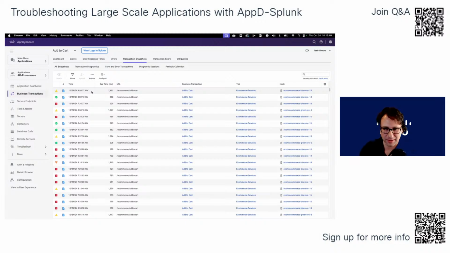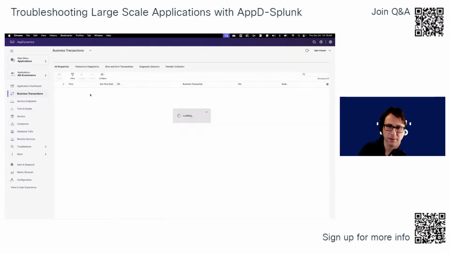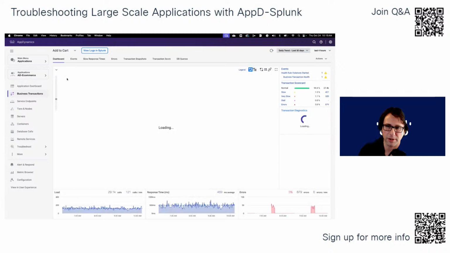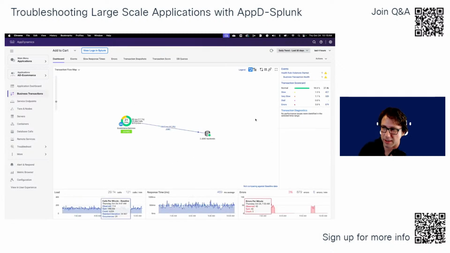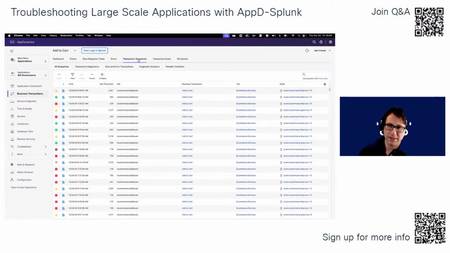But now let's go ahead and start going into one of these snapshots. Now, I went into the business transaction. I guess I should tell you what I'm doing here. And I found the add to cart. And then when I went in there, it'll bring you to a dashboard all aggregated to that one business transaction. And then I'm going to go into the transaction snapshots. And now this brings me to all of the transaction snapshots that have been taken, whether good or bad.